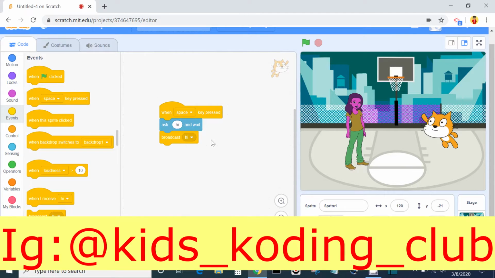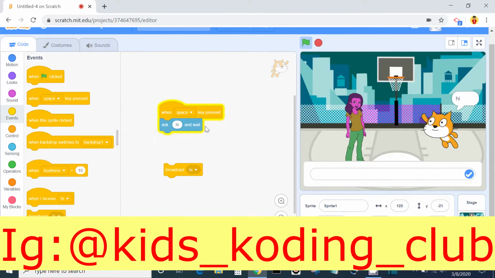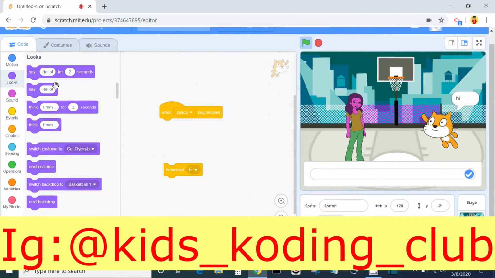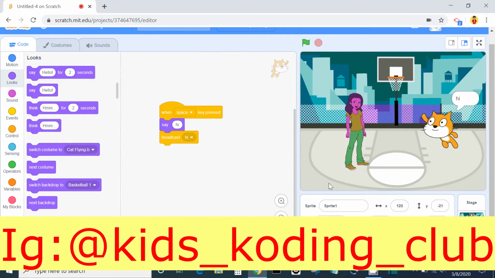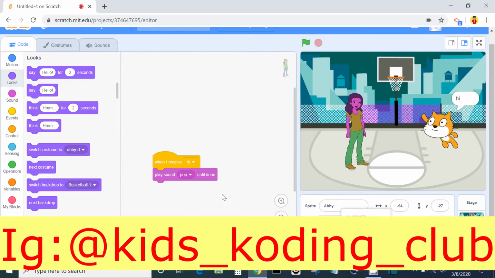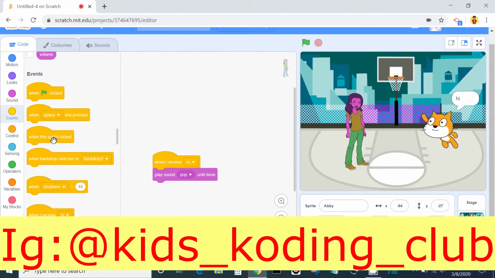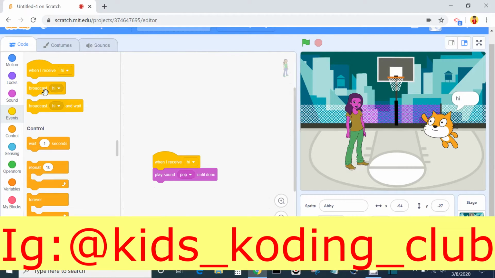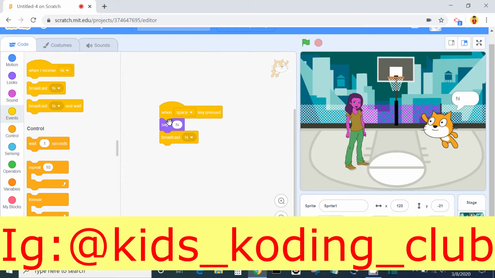There. That should work. Or how about this? We don't even need to use the sensing. We can just go to looks and then we can just say hi. And then we can add that. Okay, so let me check on it. And the sound will play. So that's pretty much it for that. So whenever you receive a message, then that will play.